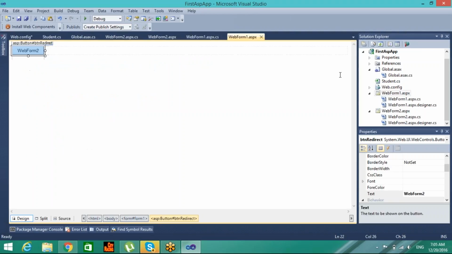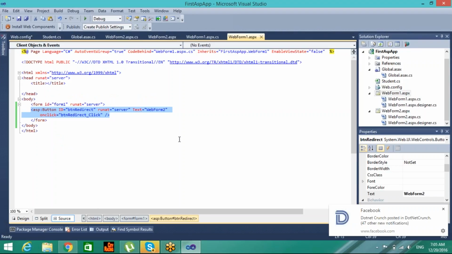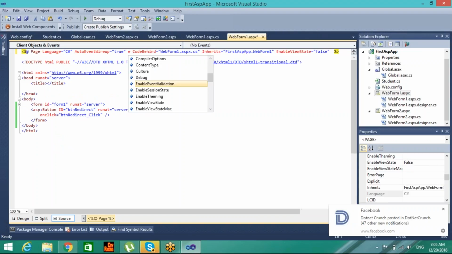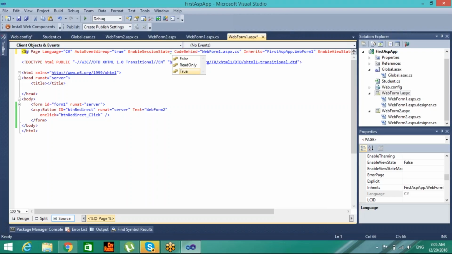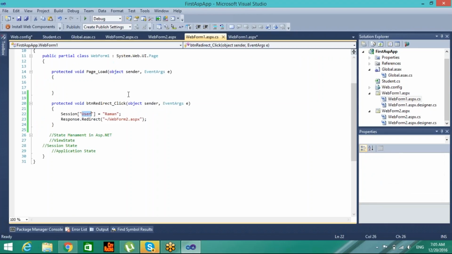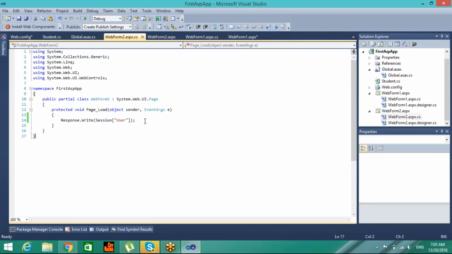Also, one more thing on the page level. If we go to the page, there is EnableSessionState equals, where we can put true, false, and ReadOnly. If we set it to false, it means I don't want to maintain my sessions on the page level. Meaning here I am storing the value session user equals Raman, so this will not happen. My sessions will not be maintained. So when I go to page 2, it will throw an error, saying I don't find this.